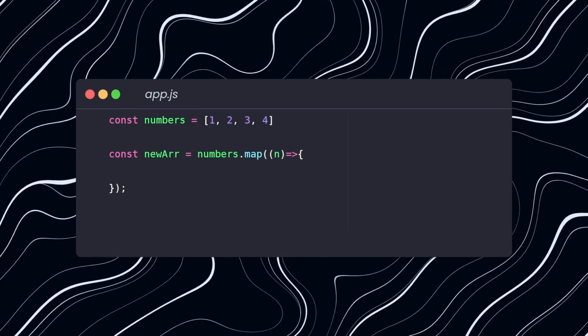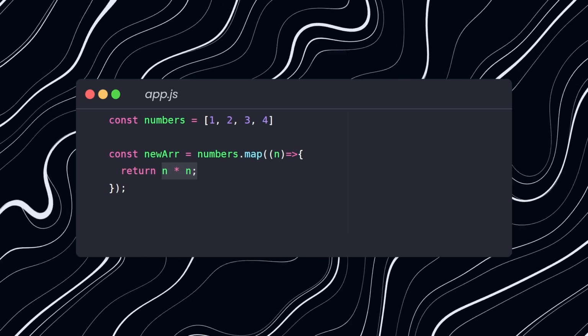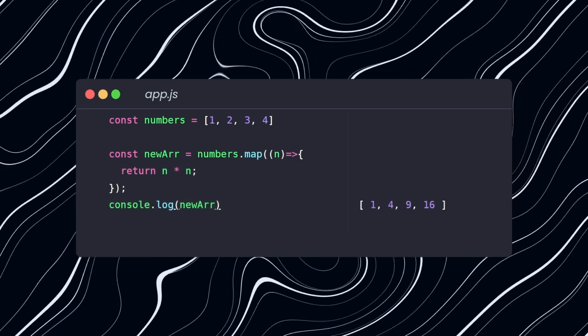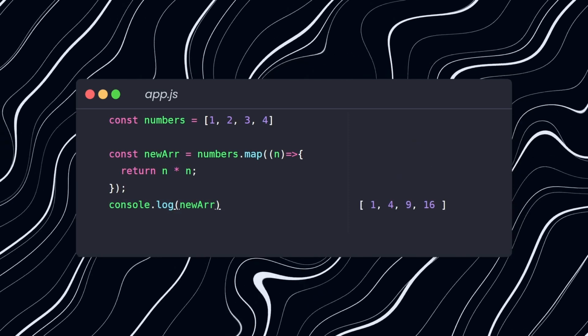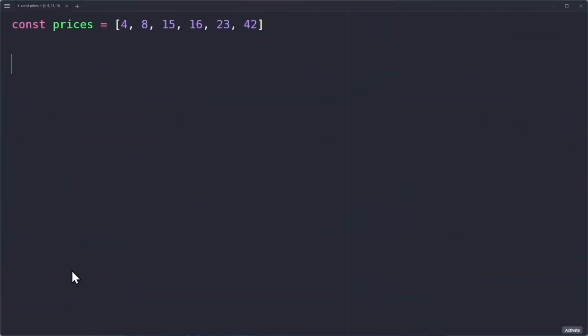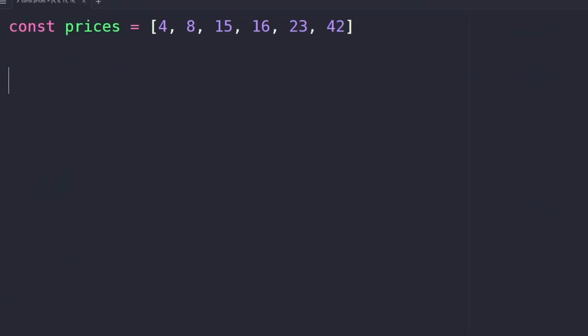Take map for example. The map method returns a new array that does not modify the original array. Instead, it creates a new array where each item has been transformed by the function you pass in. So how does it work? To understand how map works, let's look at this example. Here we have a list of prices that contain all our products' prices. Now you want to apply a 50% discount to all of these products, so we need to change each price.